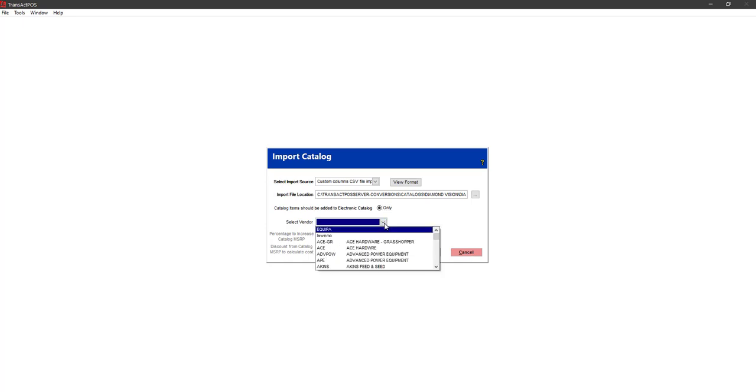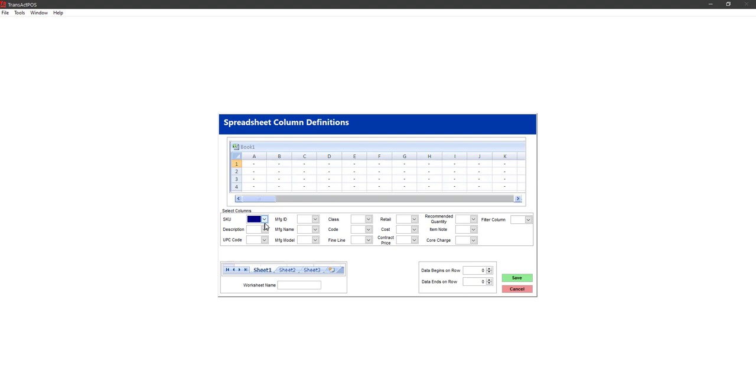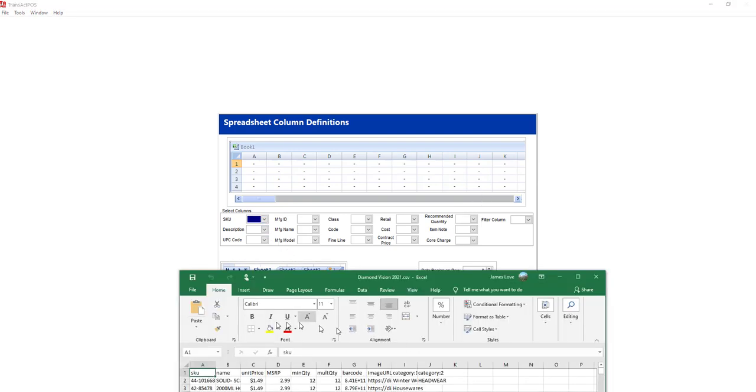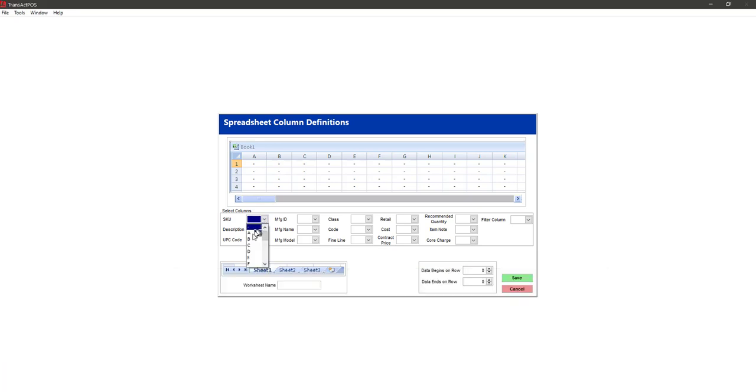And who is the vendor? We had already set up Diamond Vision. We're not going to adjust any pricing coming in. It is what it is. And right down here, we will see that we're going to use SKU for A. Name is going to be in B. And cost is C. So A, B, cost is C. Okay, got that.